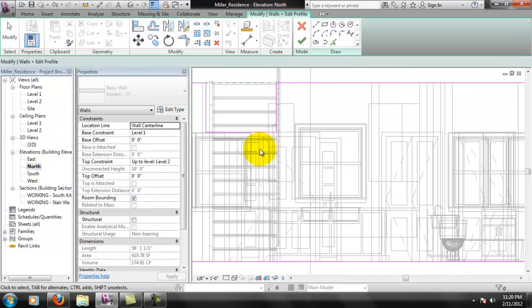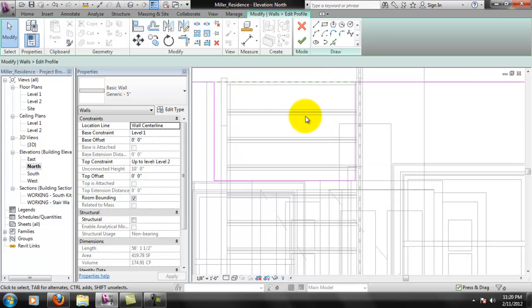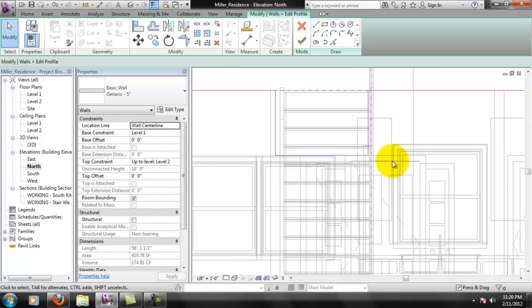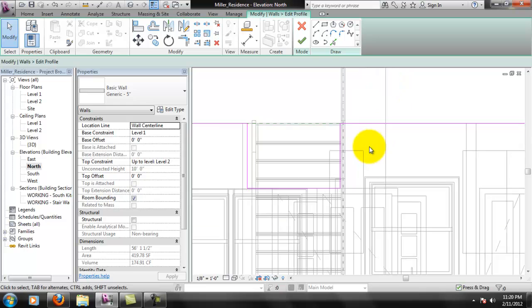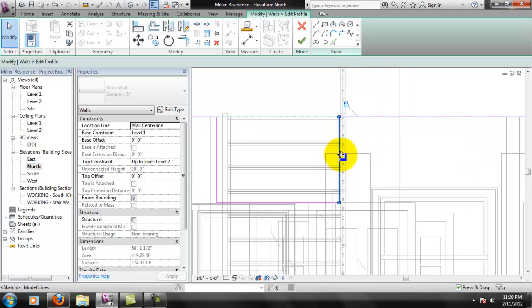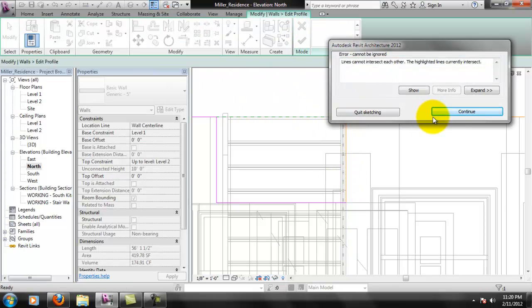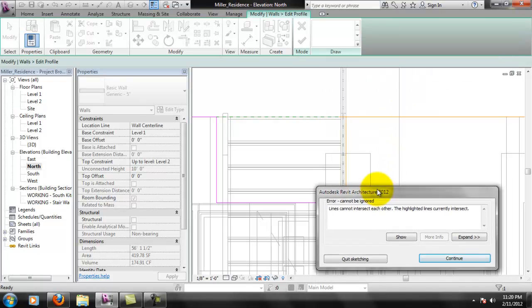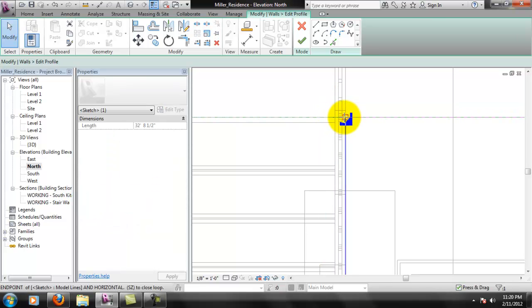So I'll go to a north elevation view. Try and figure out where I am here. Okay, there's the view we created, so I need to modify this over to the other side of the handrail. Lines cannot intersect each other. Okay, that just means that this line here and this line, there can't be an overhang like that. It needs to be closed, so I'm just going to drag this over.